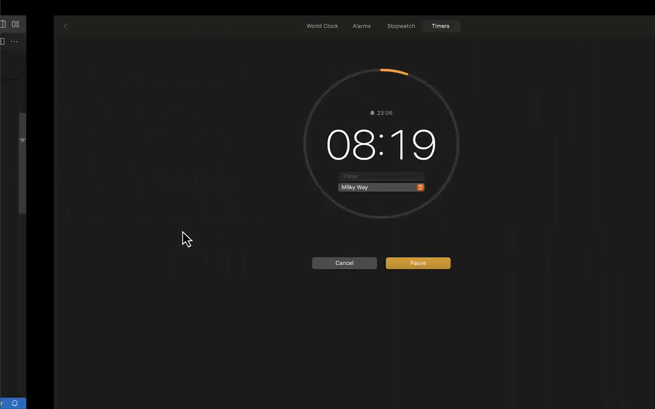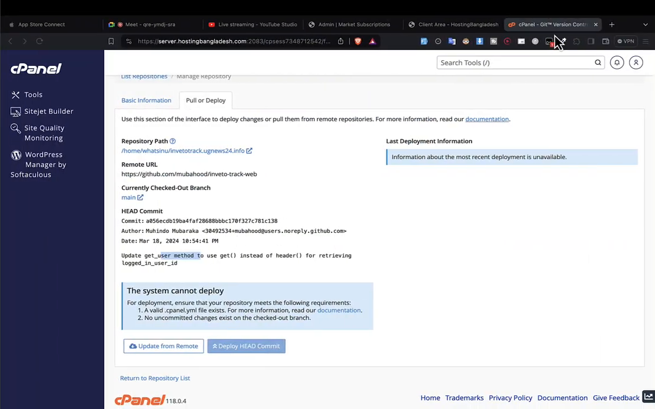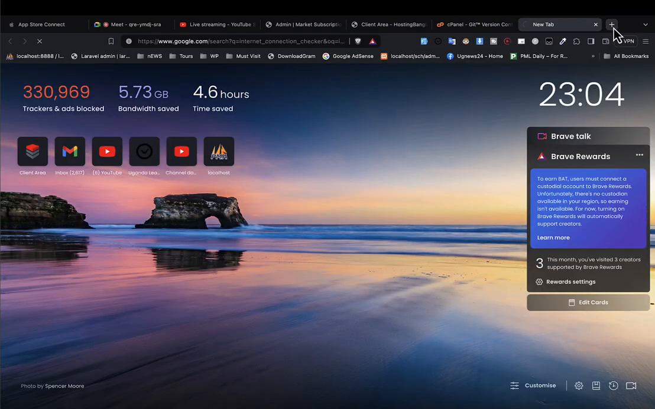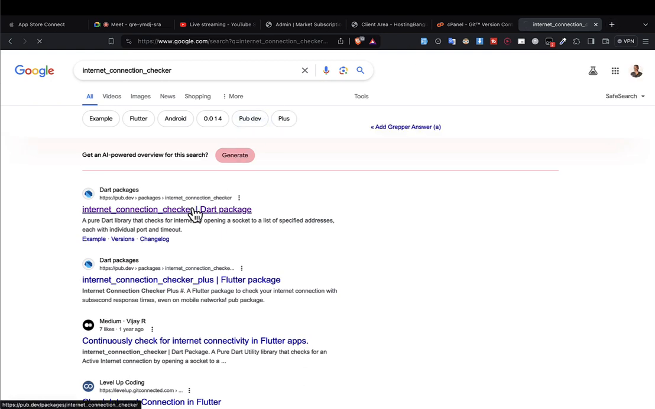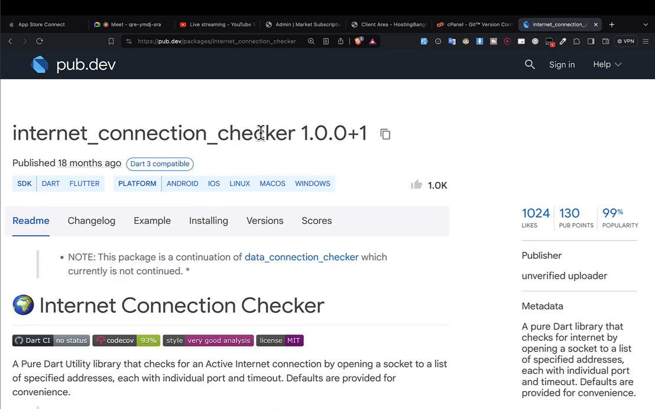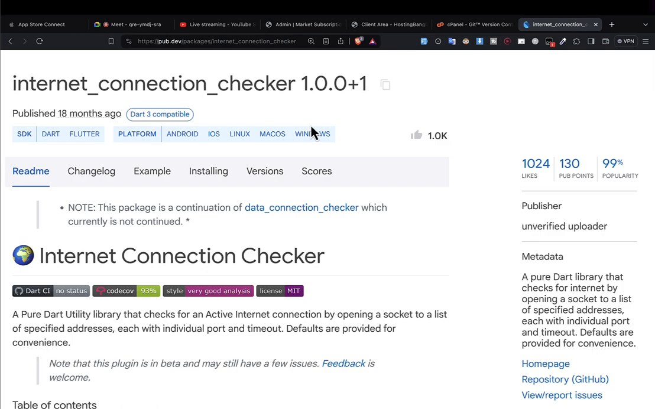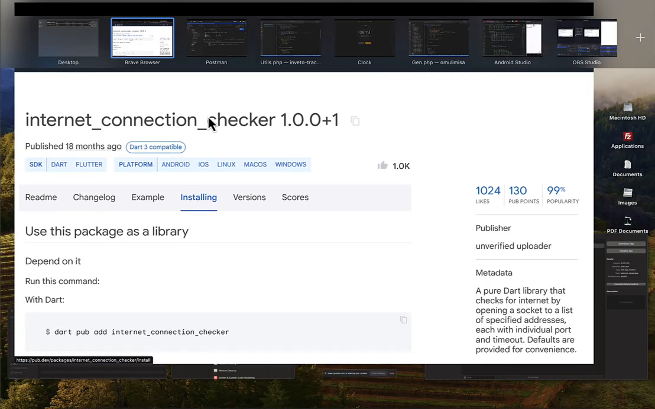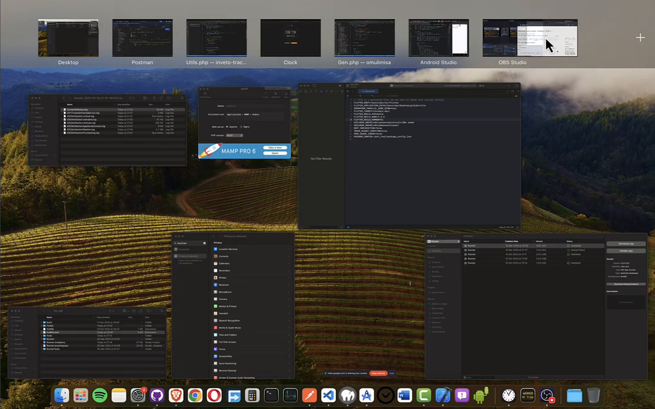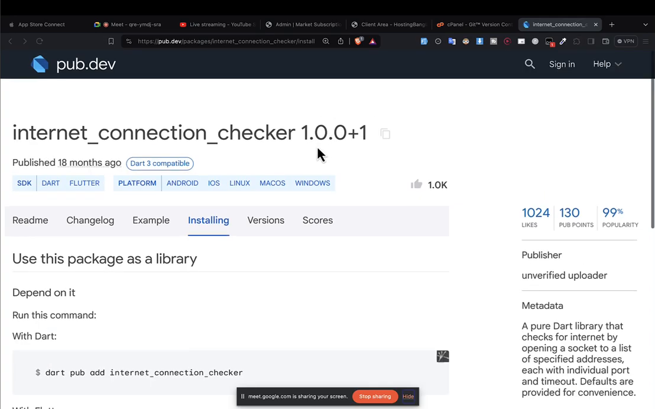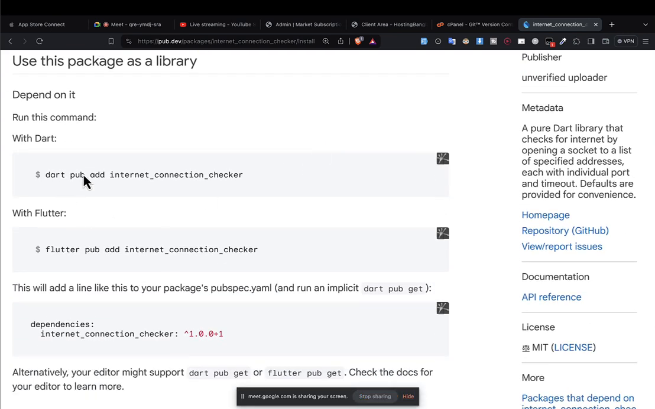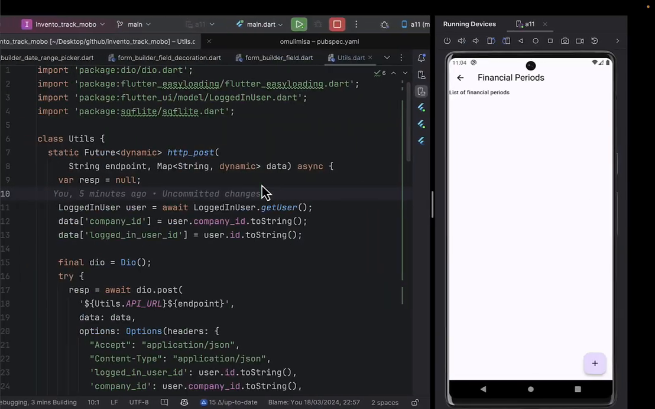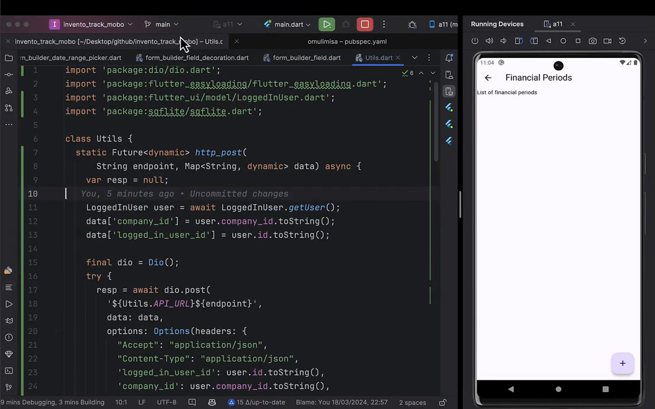There is a package that we're going to add. This is called Flutter Internet Connection Checker. It works on all the platforms. It helps us to check if someone is connected to internet or not, so you should not waste time in waiting or in loading and getting unnecessary errors. If someone is not connected, we just send back the response. So let's go ahead and add that package.